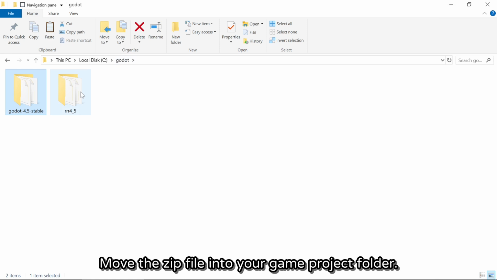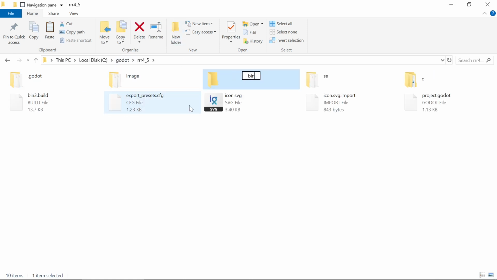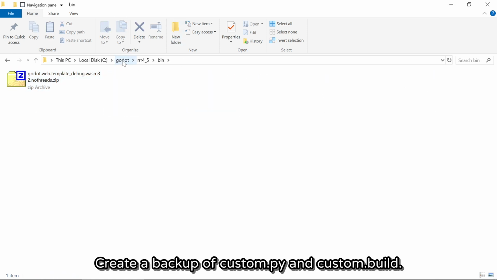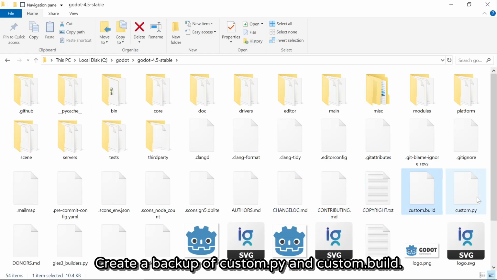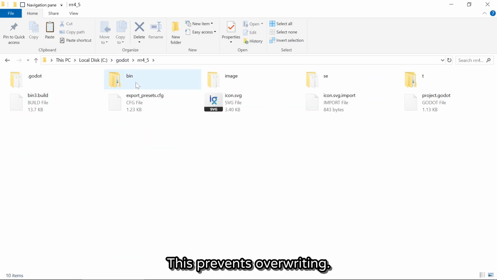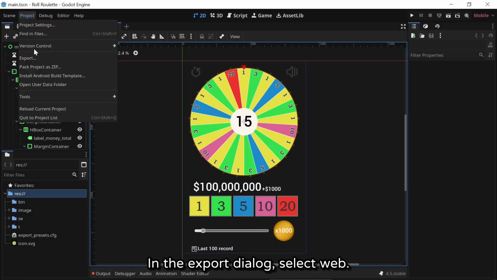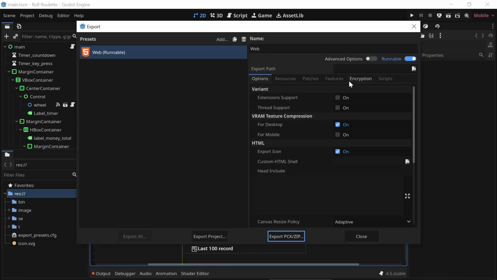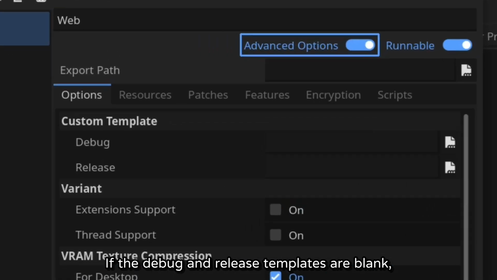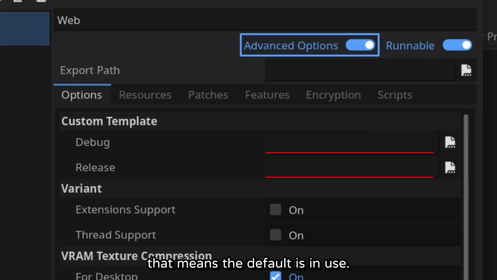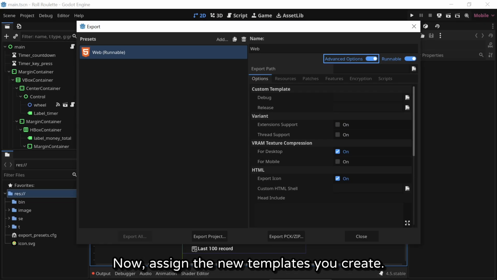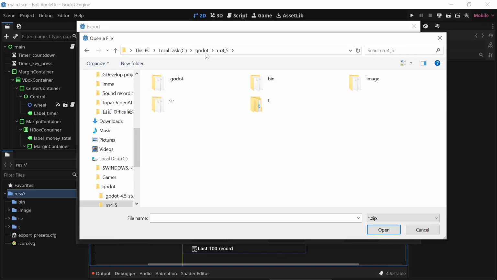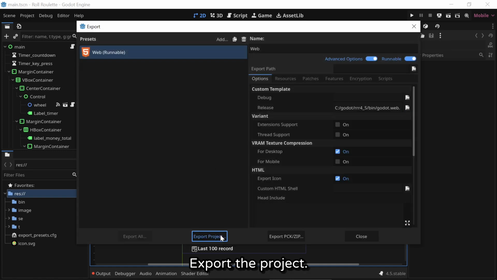Move the zip file into your game project folder. Create a backup of custom.py and custom.build. This prevents overwriting. Open Godot. In the export dialog, select Web. If the debug and release templates are blank, that means the default is in use. Now, assign the new templates you created. Export the project.